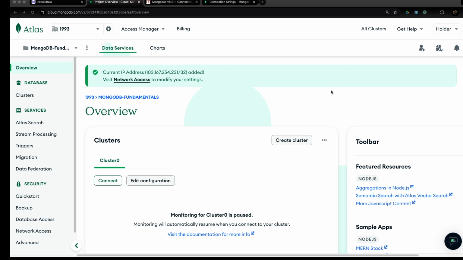In this video, I'm going to teach you how to connect Mongoose with Node.js. There are two ways to connect Mongoose with Node.js. The first one is you can use MongoDB Atlas. The second approach is you can connect a local MongoDB server with your Node.js application.